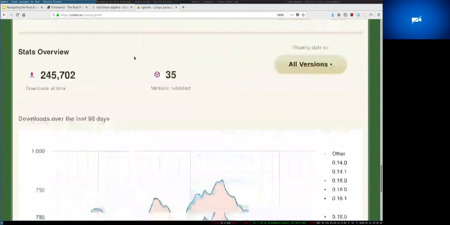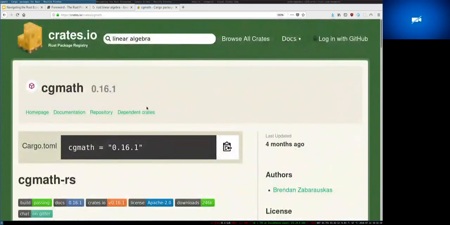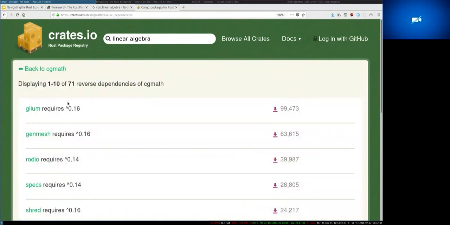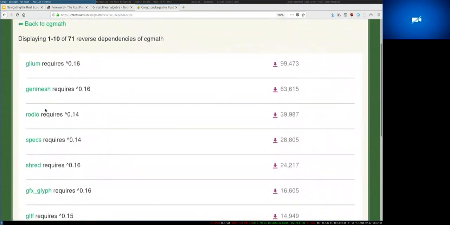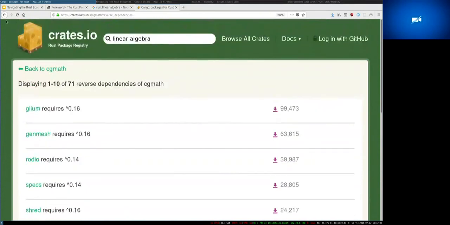One of my favorite features about crates.io is that you can also click on this dependent crates, and it shows you what crates have this crate as a dependency, which also can be really helpful, especially as you spend more time in the Rust community. You'll recognize some of the names in here: Glium, Rodeo, Specs. Those are all very popular projects. So it gives you some confidence that CG Math is a good choice, or at least well battle tested.